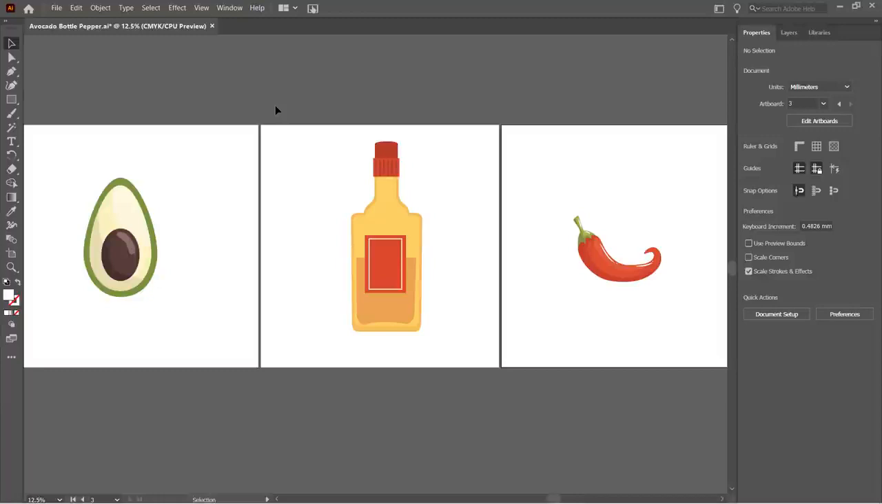This current workspace is called the Essentials workspace. And that essentially is giving us our tools over here on the left-hand side as one column. And you can see over here on the right-hand side, I have my properties, I have my layers panel, and I have my libraries panel.